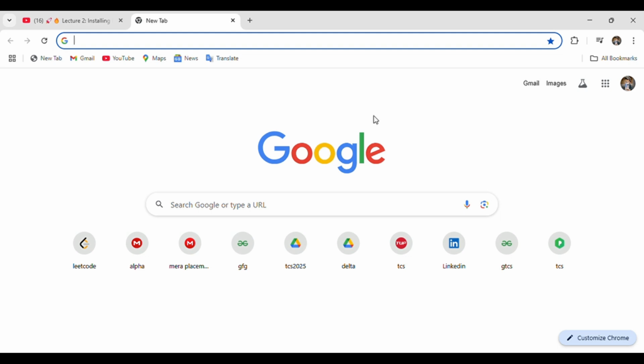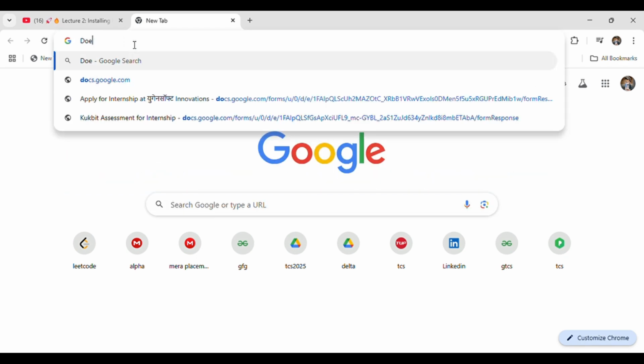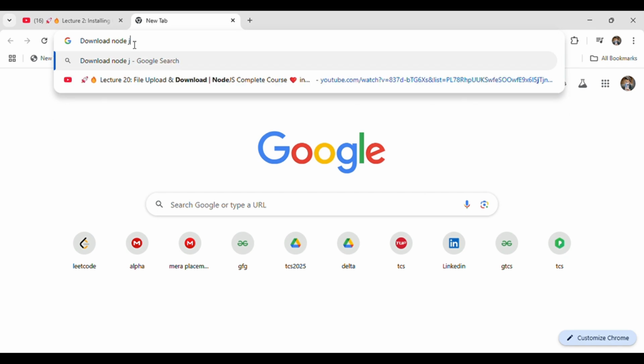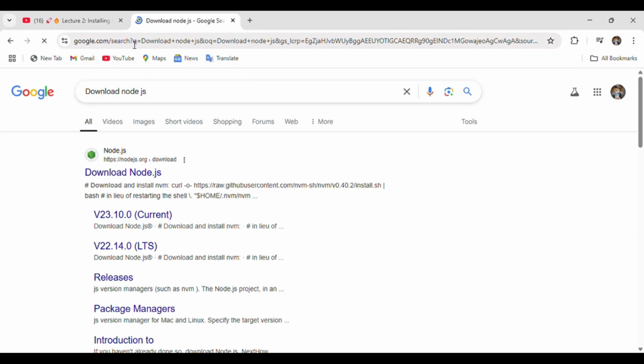Hey guys, here we are going to download Node.js on our Windows, and here is a step-by-step guide to installing Node.js on Windows. Firstly, go to the search menu and type download Node.js. Open your browser, go to the official Node.js website, and then click on this link.